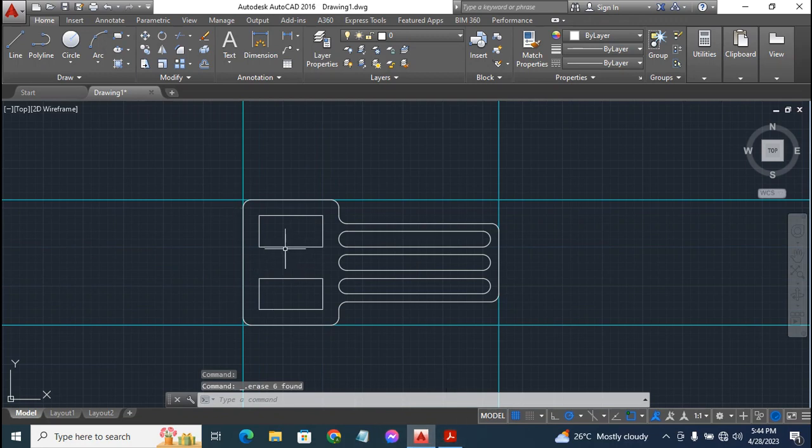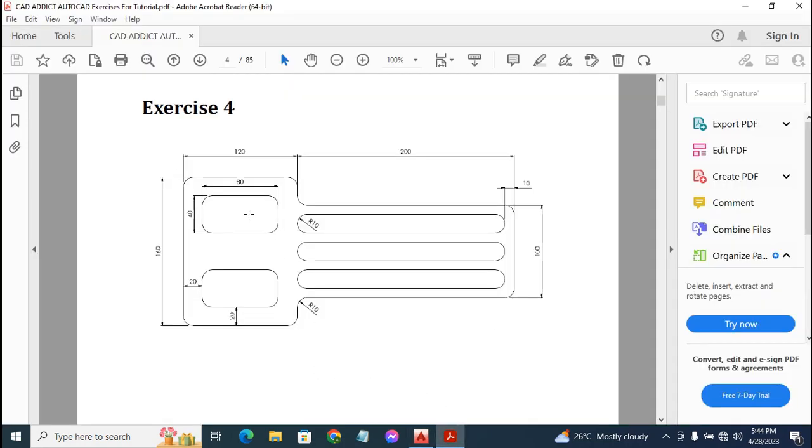Now we have those two rectangles inscribed in the bigger rectangle. As you can see from the PDF document, the edges are not pointed, so we still need to fillet the edges. The fillet radius is 10 as well. The approach remains the same.